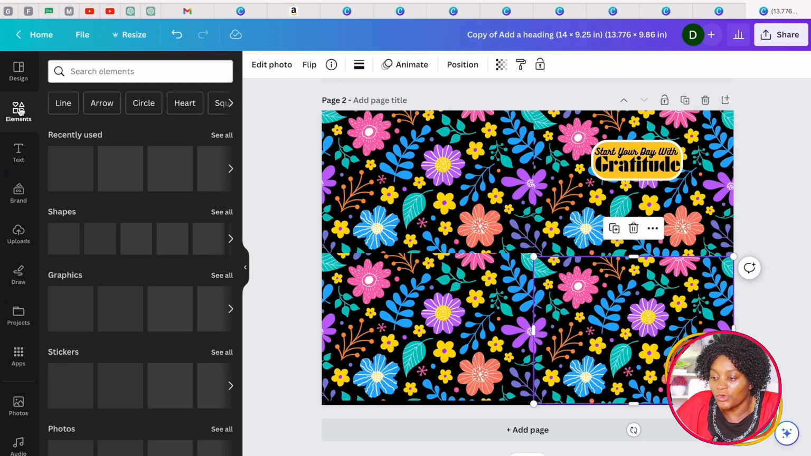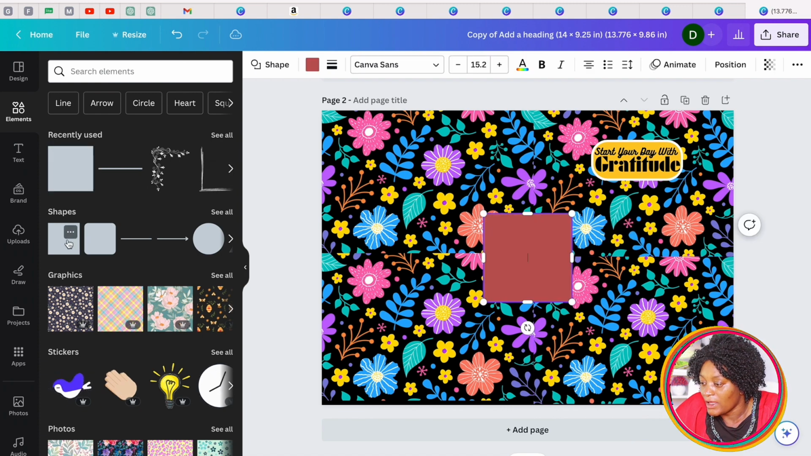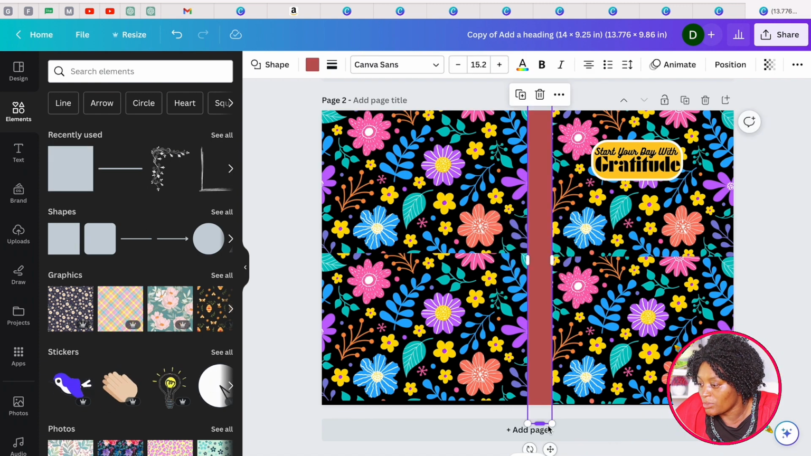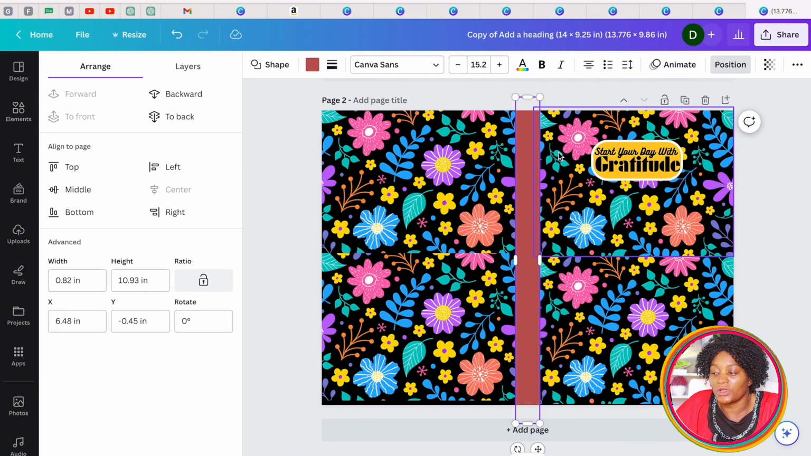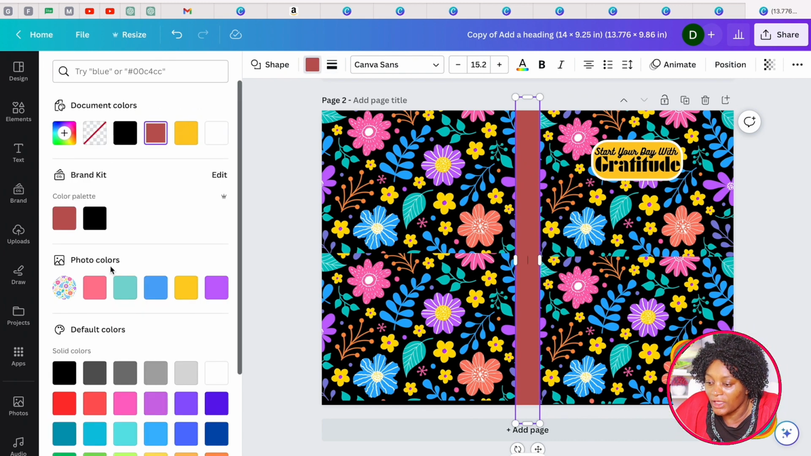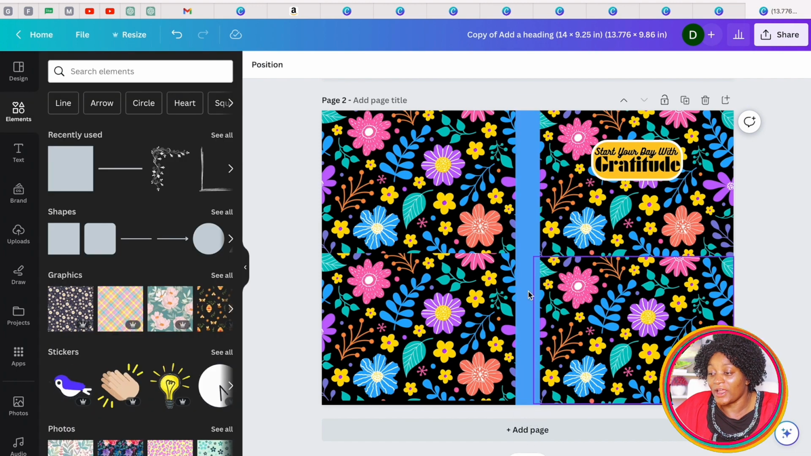And of course, if you want to put a spine, you can come here and take something like this, and to make things easier for you, you can come here to position, and then you put it in the center. It's going to put it exactly where it's supposed to be. And maybe if we want to change this color, we can just come here and change it to something like this. And so this is our final cover that we have designed.